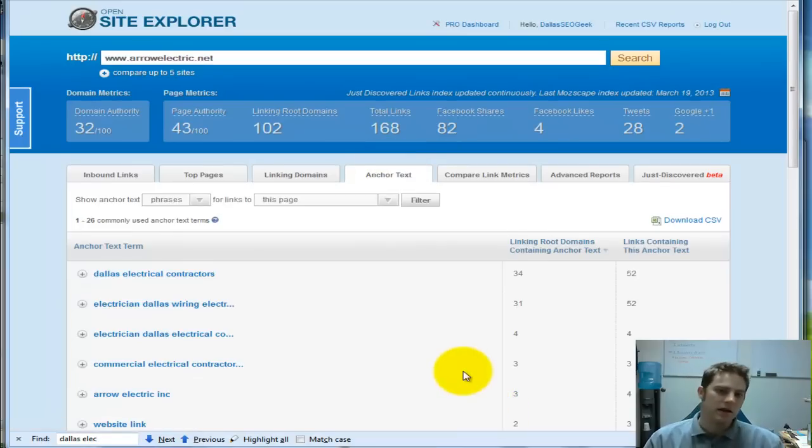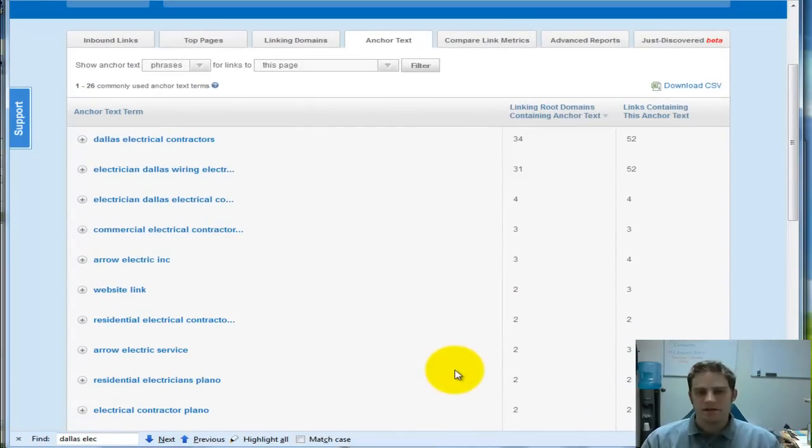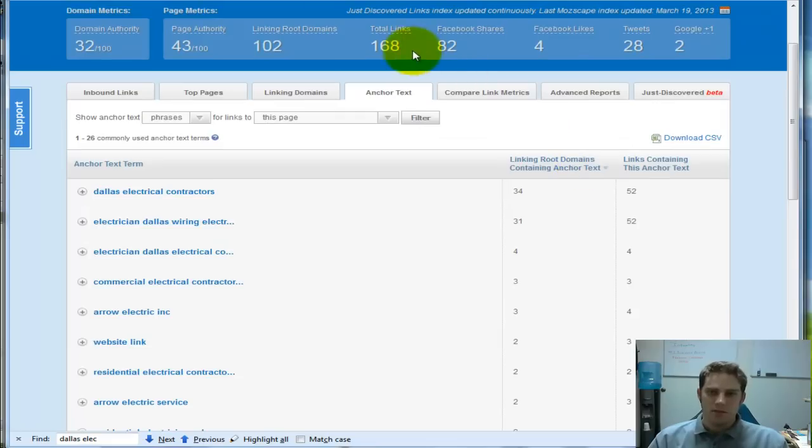That's why I go here. I look at a summarized version of the anchor text. Now this is not a very natural looking anchor text distribution, though it's not nearly as bad as a lot of the people who were ranking a couple of years ago. This is clearly what they're trying to rank for, Dallas electrical contractors, because that's 52 of the total 168 links. So almost a third of their links are for this search phrase.